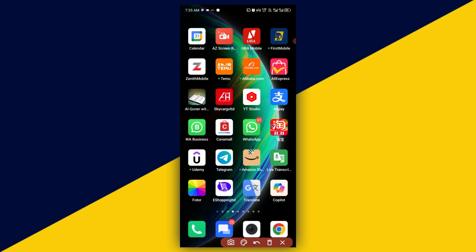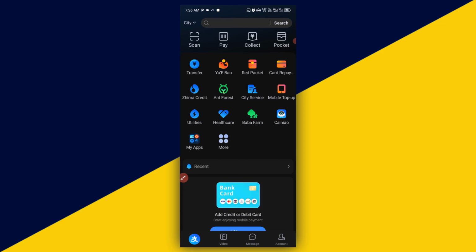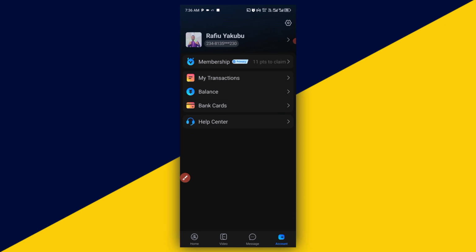The very first thing you want to do is to open up your Alipay app. So I'm going to click on here to open my Alipay app, just like so. After you open up your Alipay app, next thing you want to do is to simply click on account from the bottom side right here, just like so.